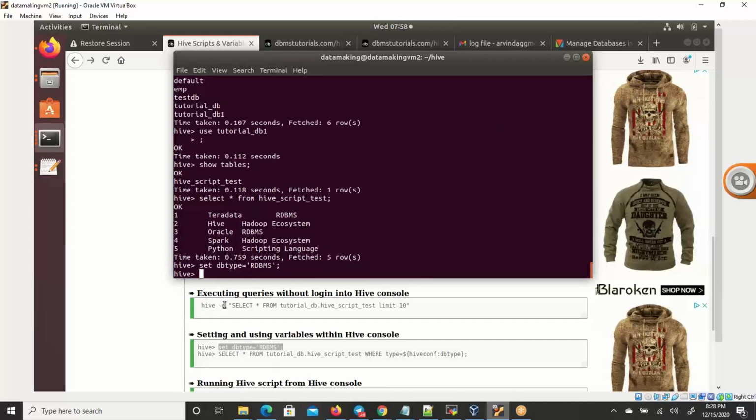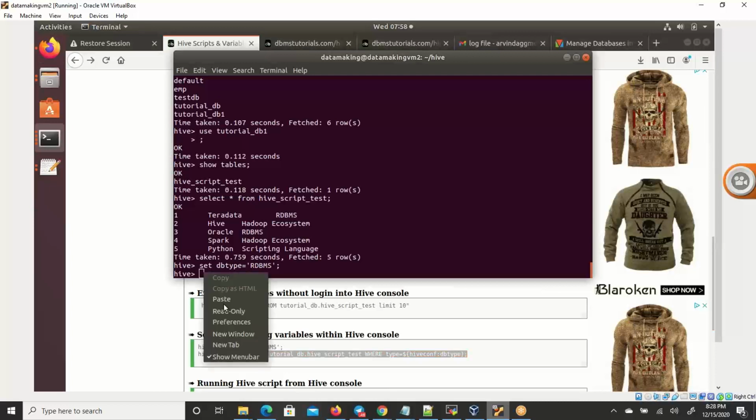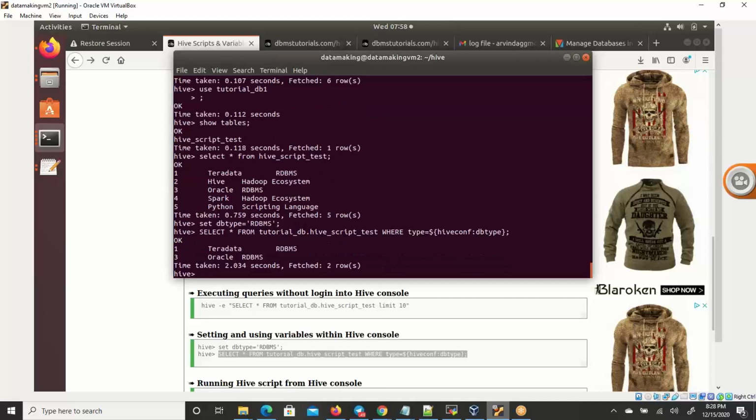After that, I will be passing it this way, if I have to set it in the hive shell, right? If I want to execute in the hive shell, I can pass a dynamic variable. This is called dynamic variable passing. So this way I can read the data. Okay, so two records have RDBMS as the DB type. So that is the reason two records are coming.